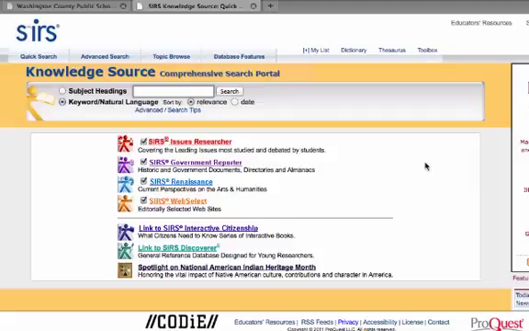The first is a keyword or natural language search. This is the default setting. So just as you would in any search engine, you can type in a word you're interested in. I'm going to start with Polk. I'm studying President James Polk, and hit search.